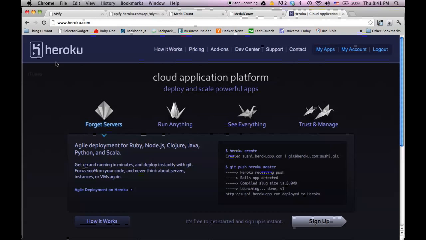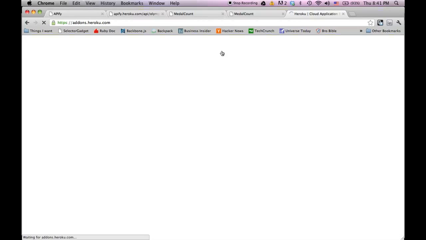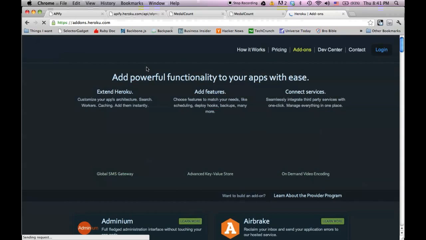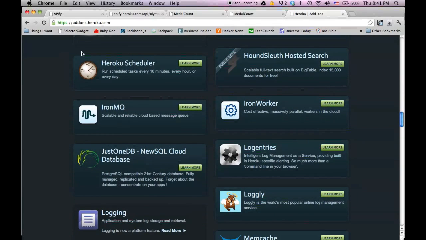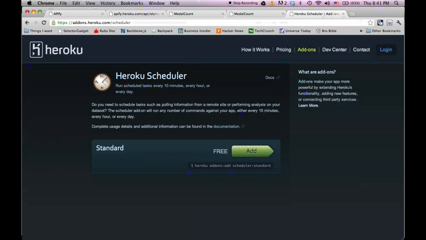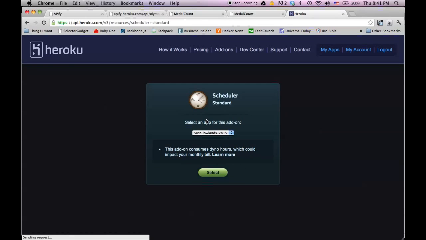If you go to Heroku and you just go to add-ons, they have an add-on on this page called, where is it at? Right here, Heroku Scheduler. Run scheduled tasks every 10 minutes, every hour, every day. So I want to learn more about that. I'm going to learn more about that. Free, I like that, and add. That's all there is to it.